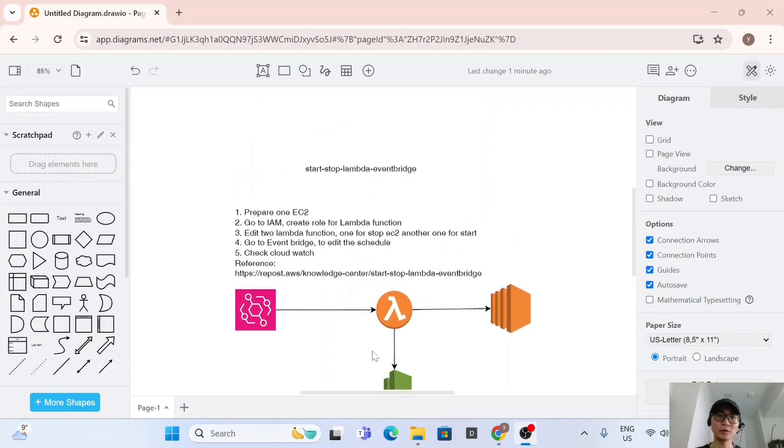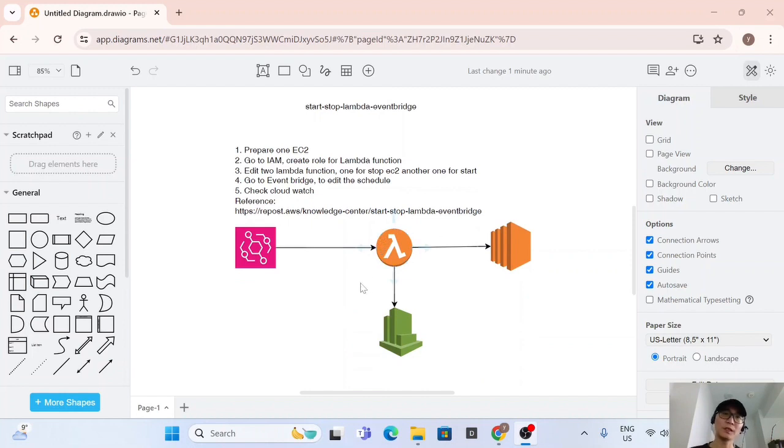Hi, today I want to show how to set up the scheduler for our EC2 instance. I will prepare one EC2 instance, and it can be more, 2 or 3, but now I'm just using one. And after we go through the EC2 instance, we will go to the IAM to edit the role for the Lambda function. And then I will go to Lambda to edit two Lambda functions. One is to stop EC2, another one is to start EC2.